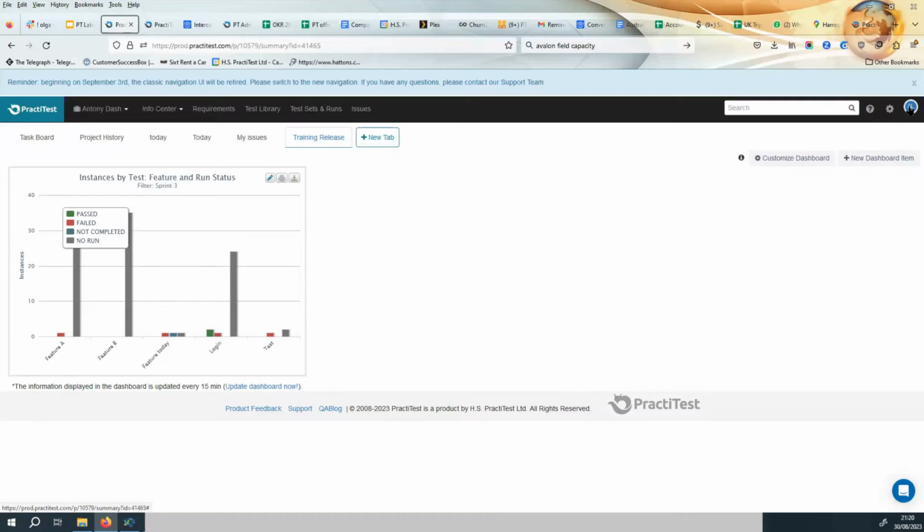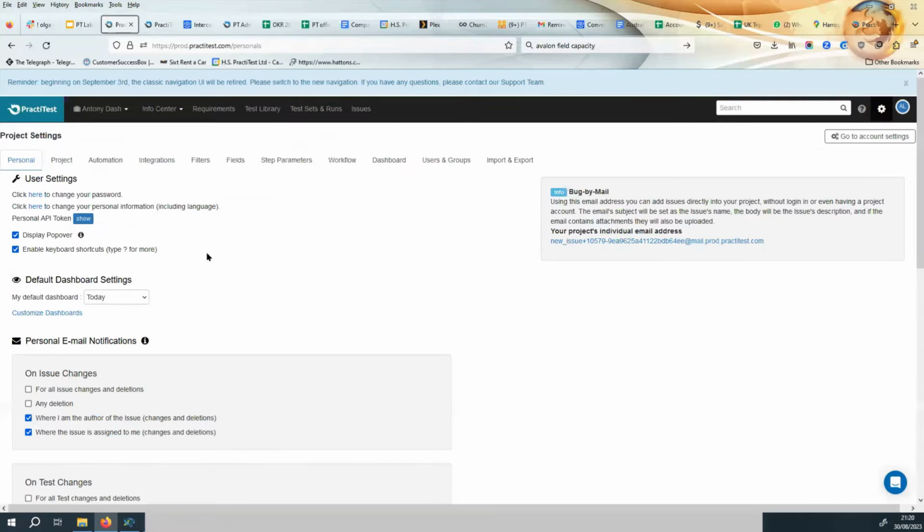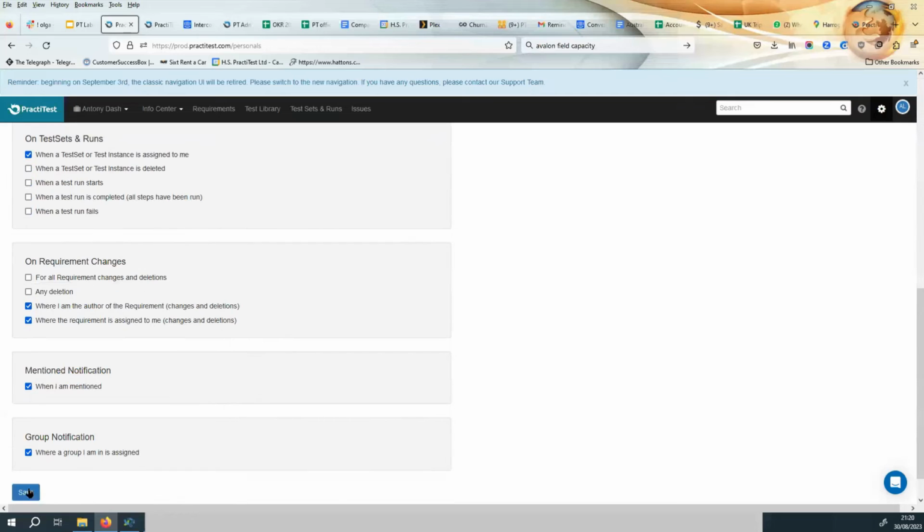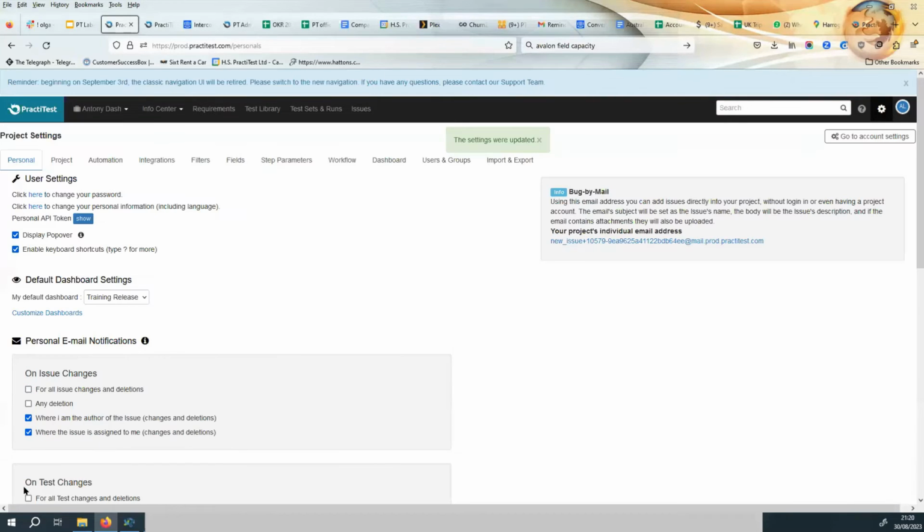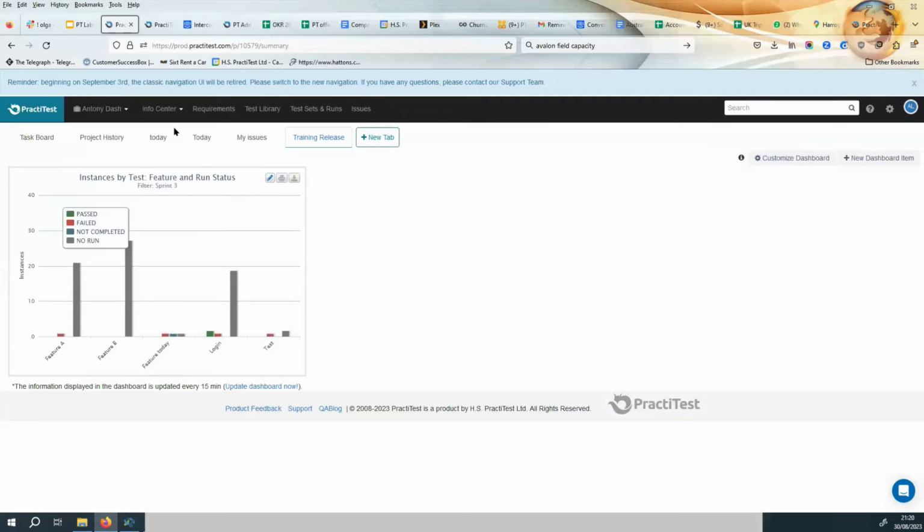So what I can do is I can click on my name over here and go to Personal Settings. And when I look at Personal Settings, I can choose my default dashboard over here, and I'm going to set it as Training Release. I'm going to click Save. And now when I go to Info Center and Dashboards, it will show me my Training Release as the main dashboard.